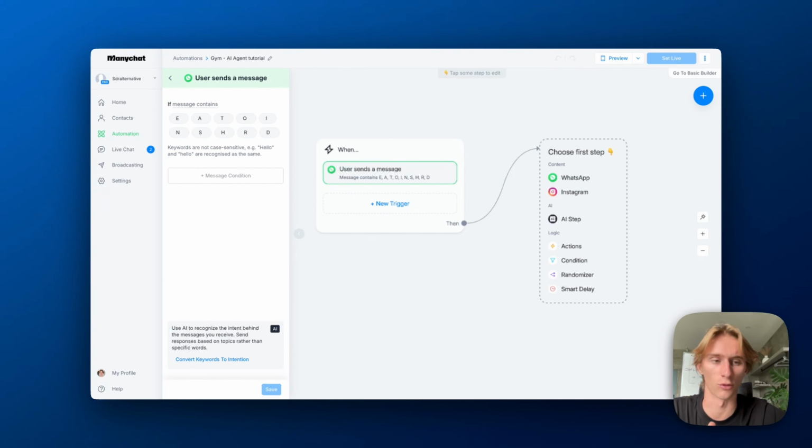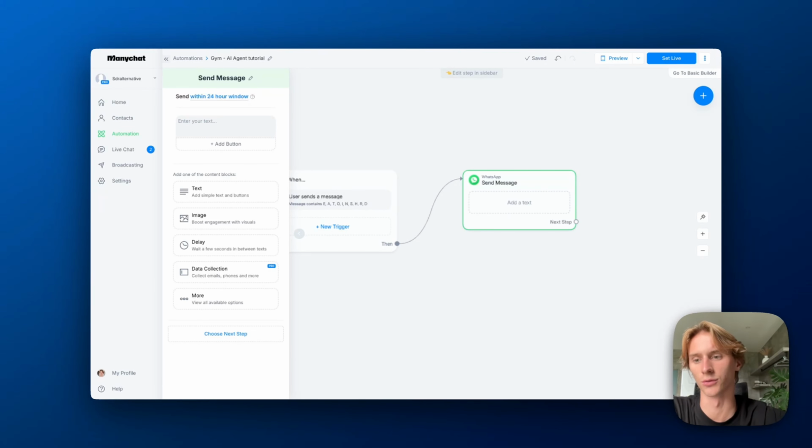Now the next step is we're going to click on WhatsApp. You might not see the WhatsApp option. The reason is that you have to actually connect your WhatsApp account here. To do that, you go into settings, and there will be a WhatsApp option, and there you just have to connect it. You go through the different steps and connect your Facebook account. It's very easy, and once you have that done, then it's done.